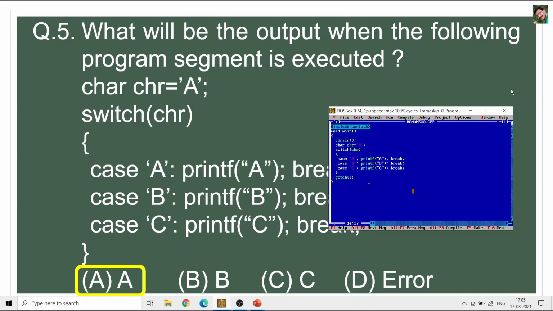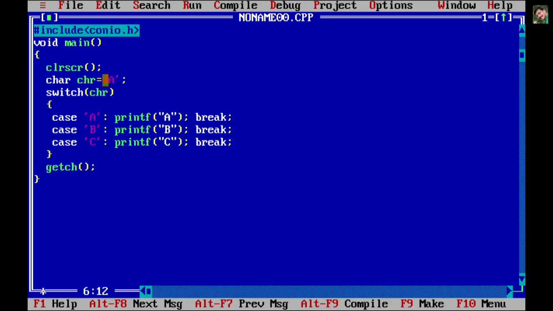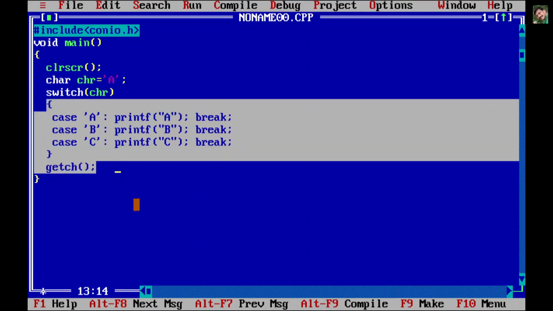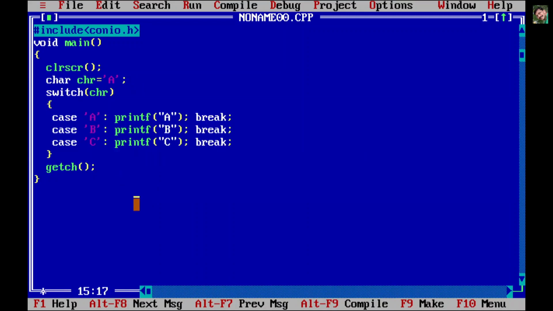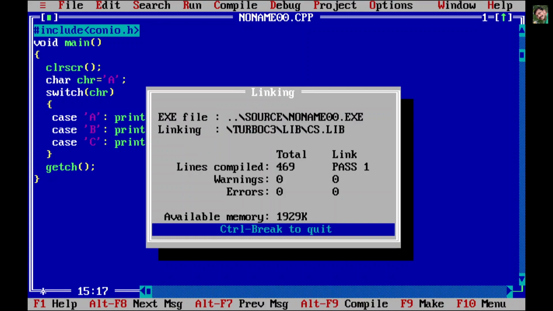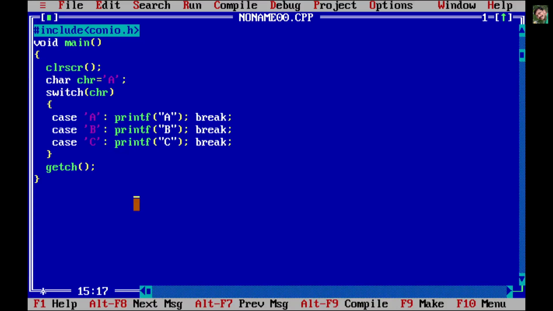Let us quickly see this program. We will not give much time for this program. And this is the program. As you've seen, here A is given, and we have checked all the cases. Running this program prints capital A as the answer. So it is a very simple program, not spending more time on this.